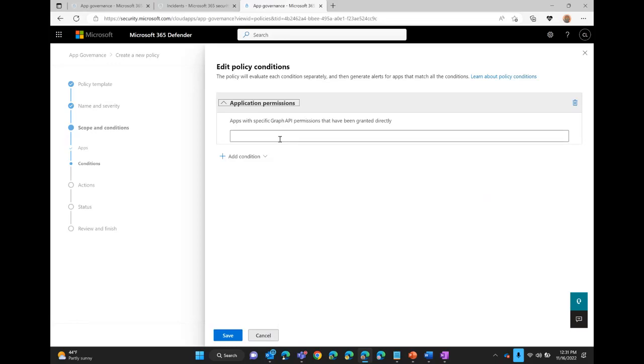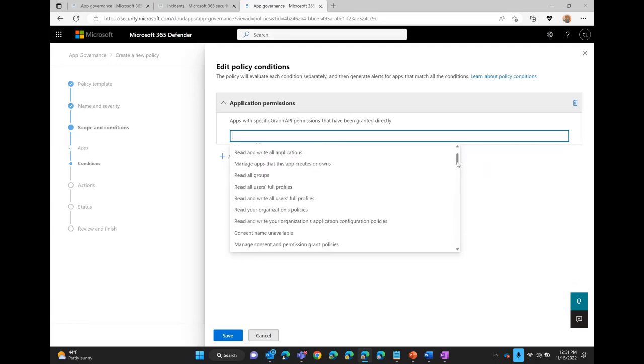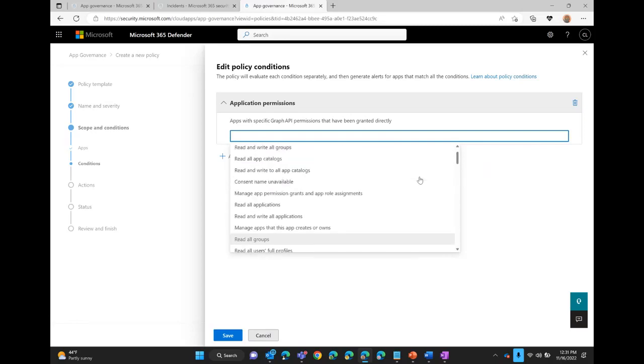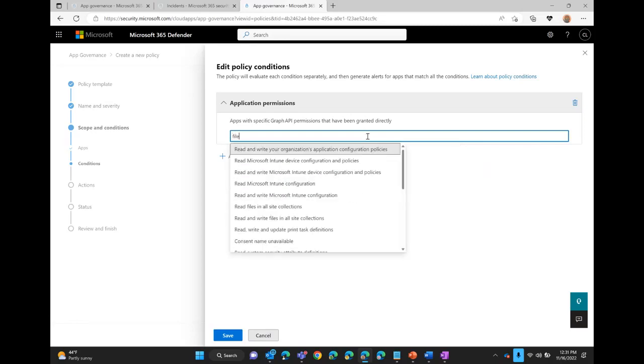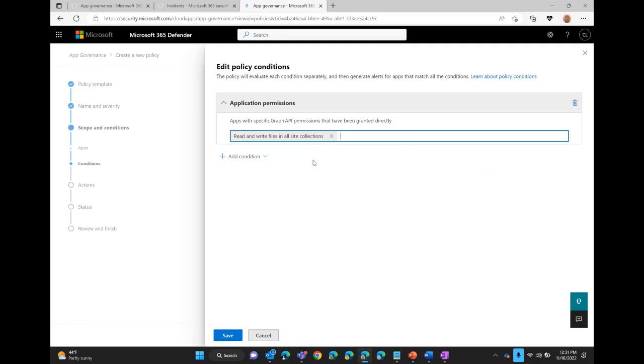And then if we click into the field, we can see a whole list of the permissions offered within your tenant. So we could set an alert on, I believe if we type files into the field, if we click read and write files in all site collections, this would alert on if that high privilege permission that the CAttack app had was used.